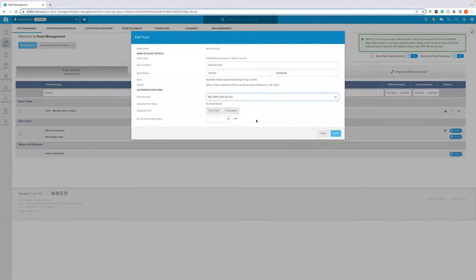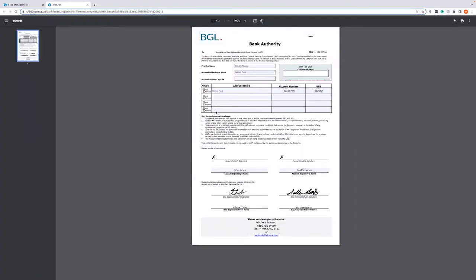Now, once you select the BGL Bank Data Service, it will give you a couple of forms that you can prepare. You've got the print form and the print letter button. The print form will give you access to the authority form. And this is vital for the BGL Bank Data Service. This is a form that is going to be signed by the account holders. So these will generally be the trustees for the super fund. But the form itself is an authority form that gives permission for the banks to send the transactional data into your Simple Fund 360. Now, what you would do is you would get them to sign it.